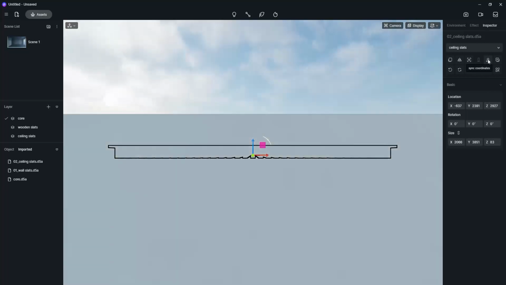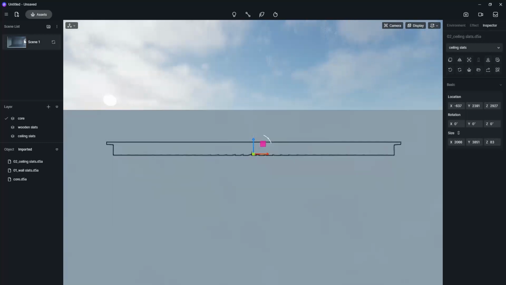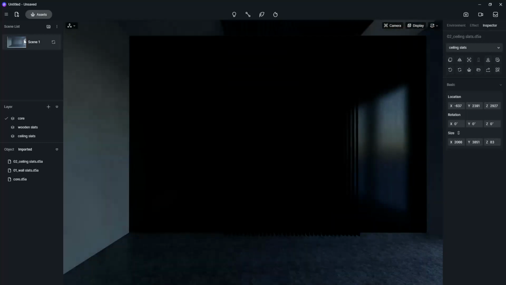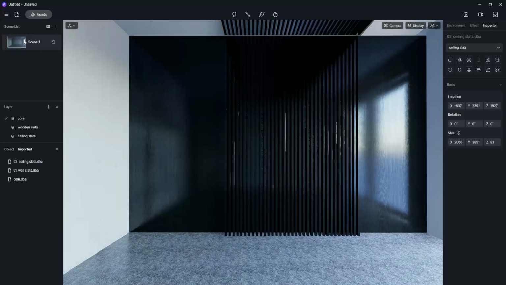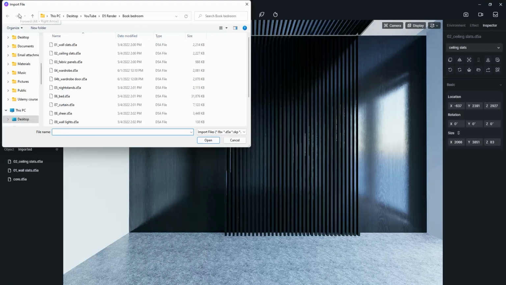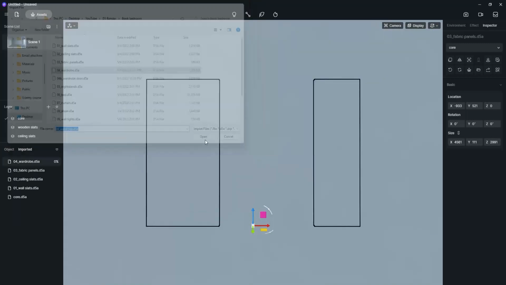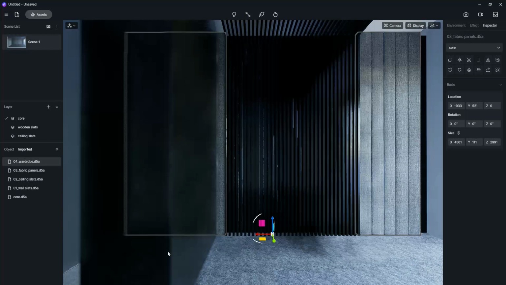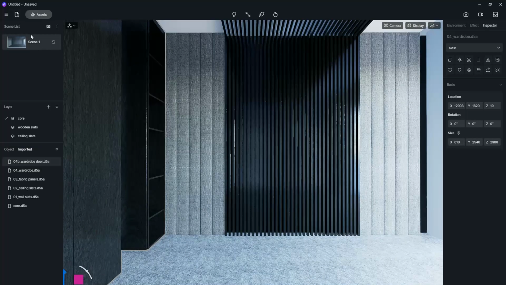Every time we click on this button, it automatically zooms to the selected object. Simply click on Scene 1 and it will take you back to the saved camera angle. We will repeat these steps to import all necessary objects. So it may seem complicated at first glance, but once you repeat these steps so many times, in the end it looks like it's a piece of cake.